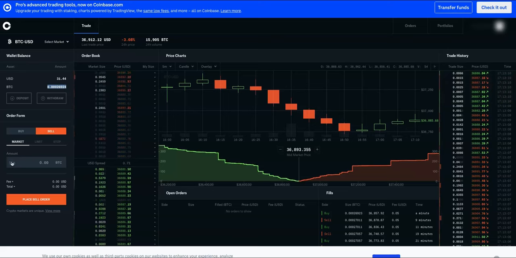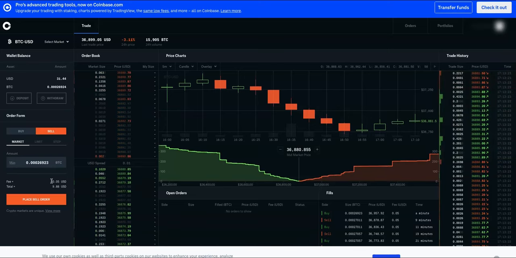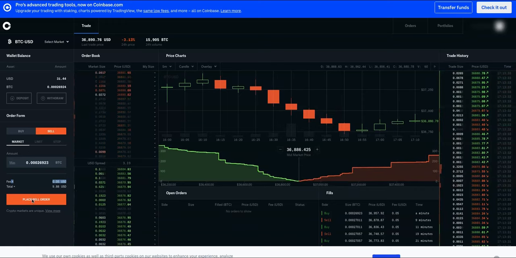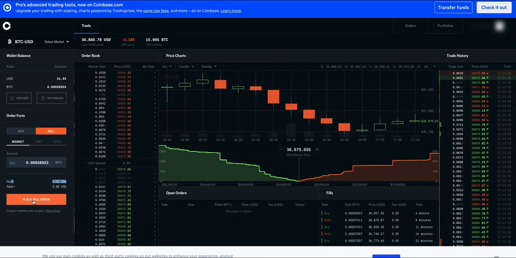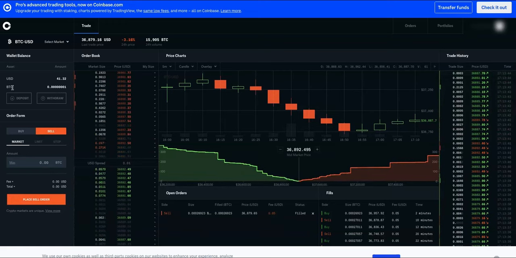To do that, you have to go here and click the max. Once you click the max, it's going to show you the whole thing, right? And again, you see, you need to be mindful on the bottom. Coinbase Pro is going to charge you a 5 cents fee, right? So let me place the sell order now. Okay, successful. Now you can see I don't have any Bitcoin at the moment, right?